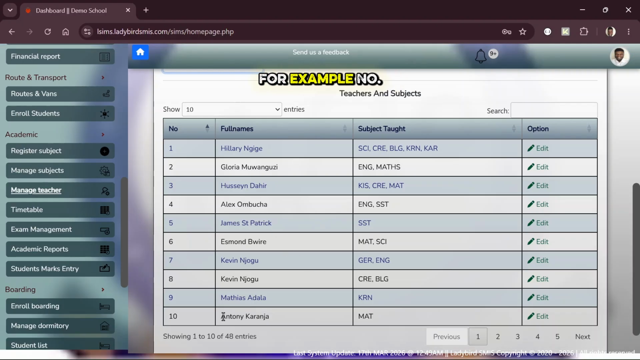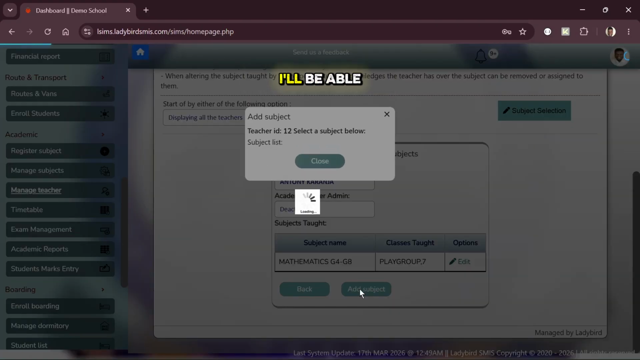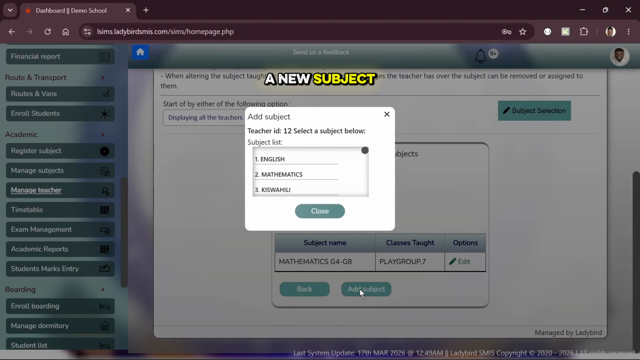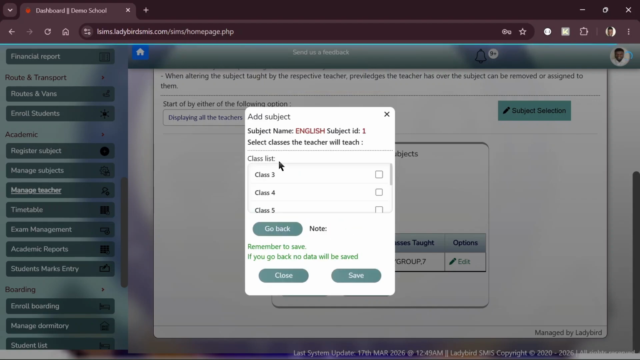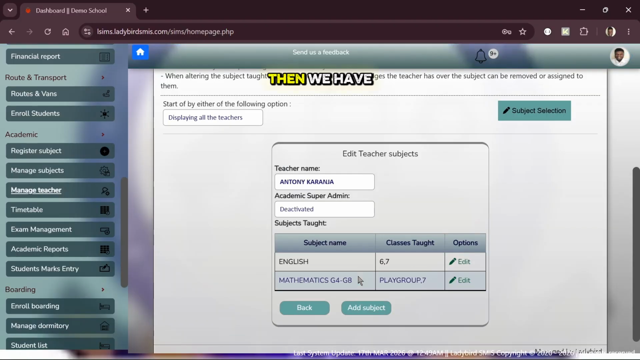So let's say, for example, number 10, we have Mr. Anthony here. When I click edit, I'll be able to assign this teacher a class and a subject. So when I click add subject, I'll be able to assign him a new subject. So I'll come and say English. Then when I click English, I'll be able to select the classes that this teacher will be teaching. So I'll come and say English grade 6 and English grade 7. Then I save. Then we have assigned him English grade 6 and 7.